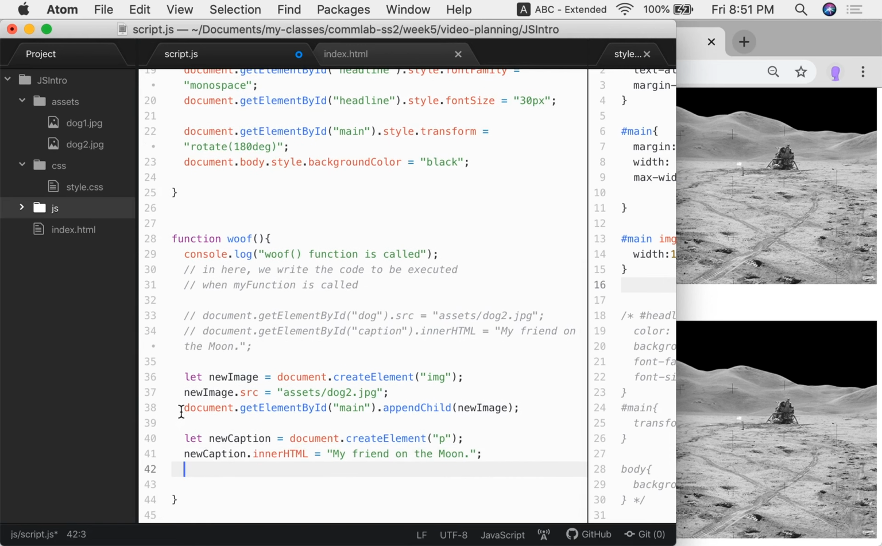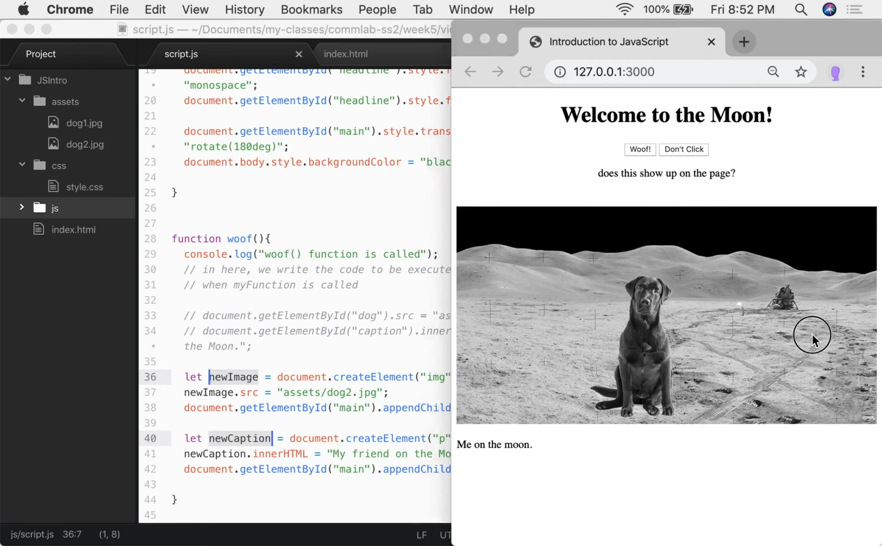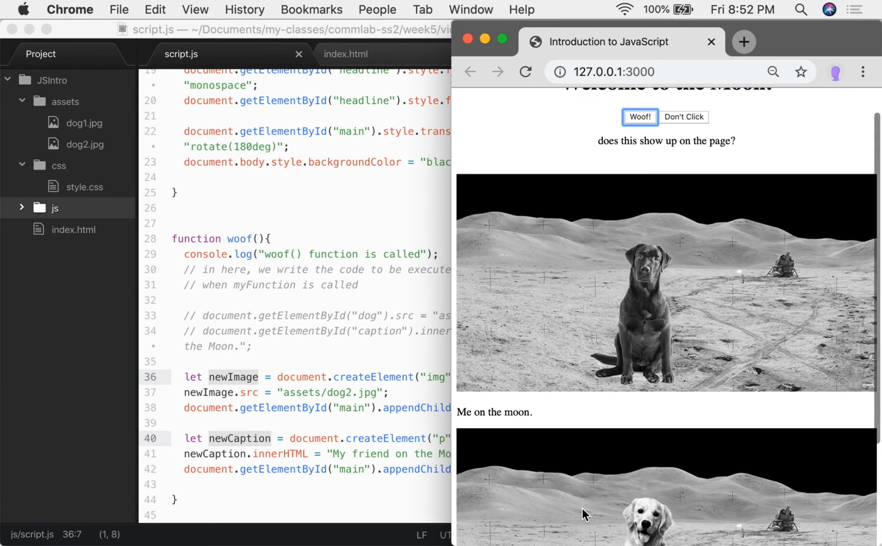And then we need to append it also to the main. So now we're creating an image, setting the source, appending it to the main. Then we create a p tag, changing the inner HTML and appending it to the main. Again, variables is something we will learn about next class. Let's try this. Woof. Ta-da! Me on the moon, my friend on the moon.